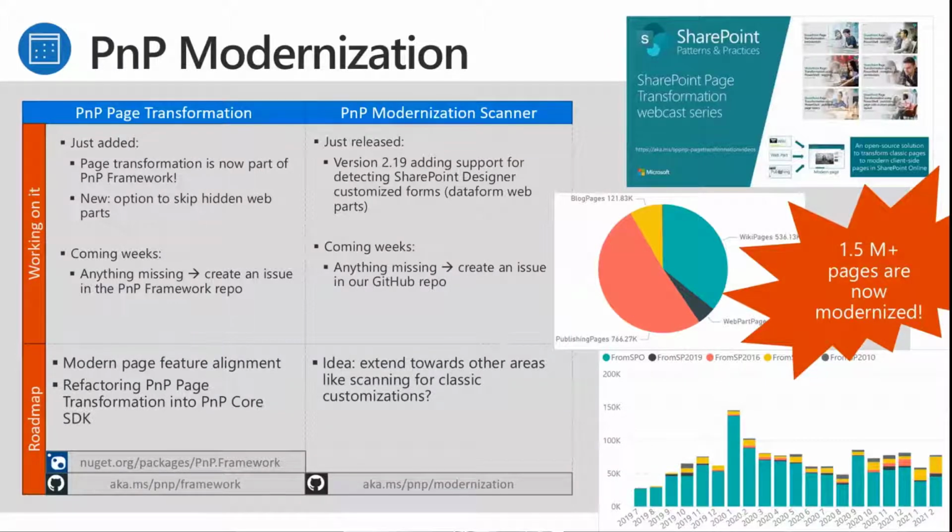So if you didn't know that yet, if you pull down PnP Framework, you have the page transformation bits on board as well. For the Modernization Scanner, version 2.19 is released, and that one actually contains a new scanner component that will list all the SharePoint Designer customized forms. So I think that sums it up, Paolo.